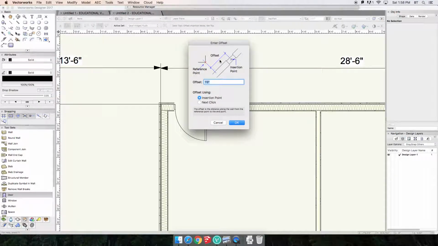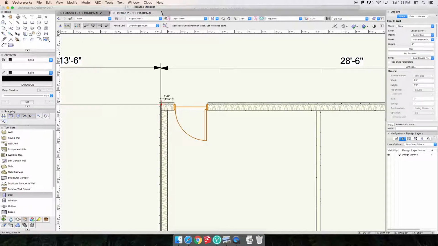And then what I can do, once I press my cursor or click, it brings up this enter offset. So basically it's a checking box for you. It's saying, okay, you said you wanted it 1 foot from this reference point to this insertion point, and you hit okay. Sometimes that won't have the value that you specified, in which case you have the opportunity to then change it before it inserts the door. I can hit OK, and there's my door, and it's 1 foot from the edge of the sheathing to the left side of my door in this case.